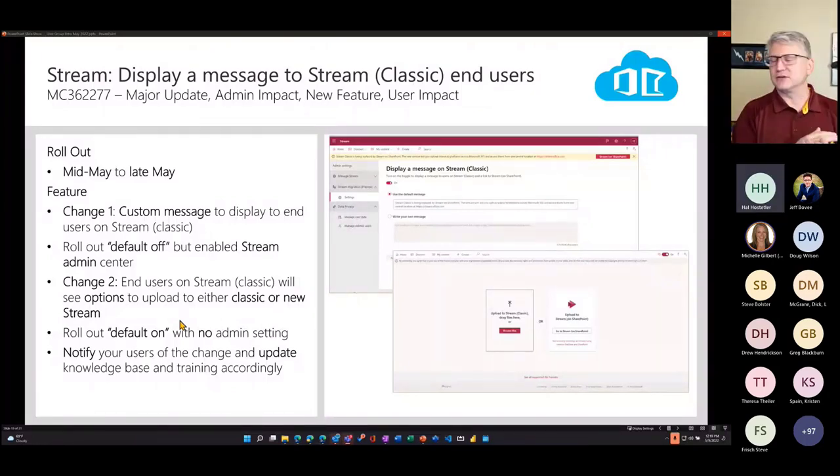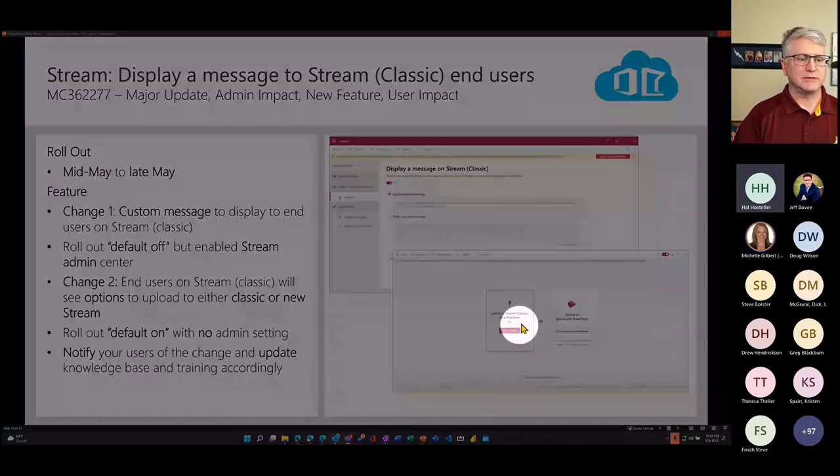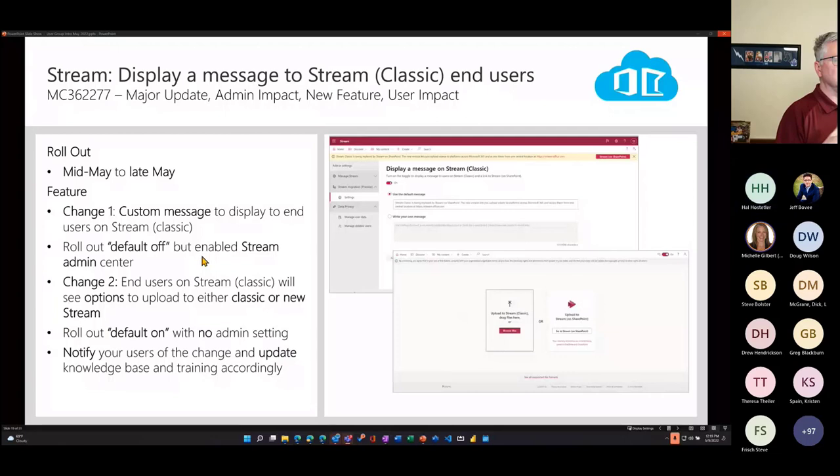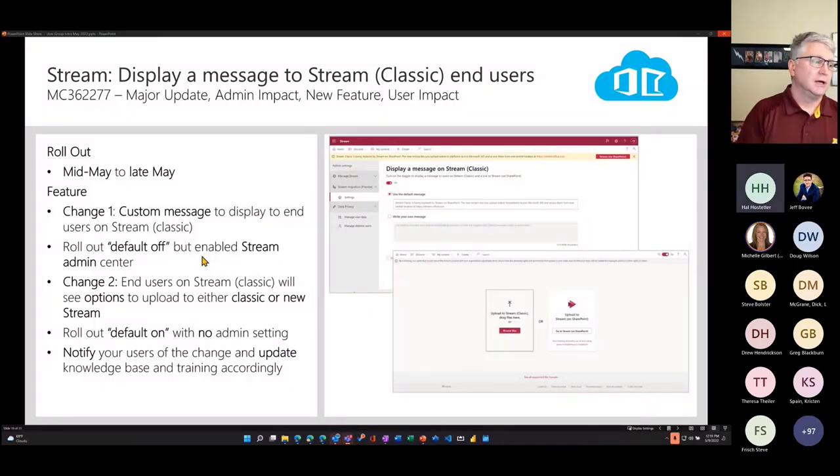The other thing you're going to start seeing, and there's nothing you can do about this, is when you want to upload a new file, it's going to give you the option of doing either the classic Stream or the new version, which is then throw it into SharePoint. So, right, you'll see this image down here. So you see the upload to Stream here for the classic or upload to Stream on SharePoint. This gives you those capabilities from an end user side of things. And there is no on or off on this. This is on. Make sure you're letting your users know about what's going on with this feature and update. Again, mid-May to late May, this is coming out here.